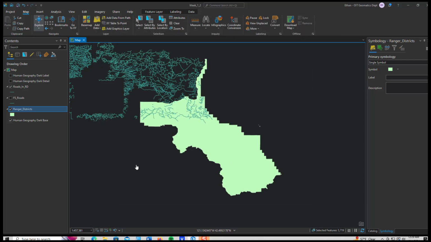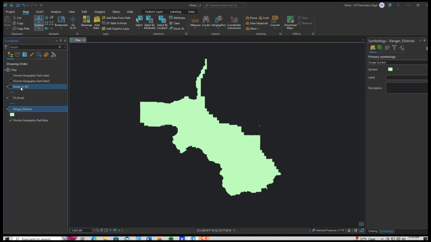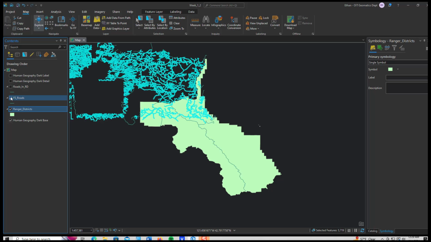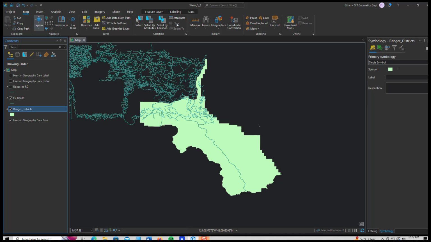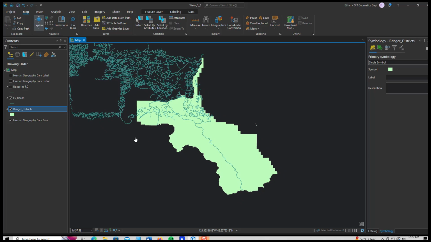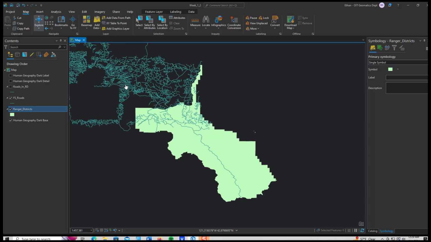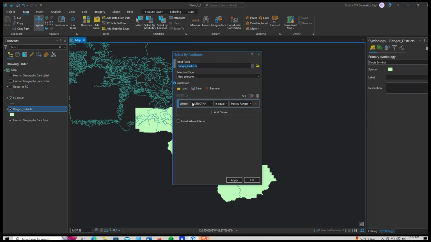And now, if we want to do the 1s and the 3s, let's go ahead and uncheck our roads within the ranger districts and just use the FS roads again, the original layer. Clear our selection. And now we want just the 1s and 3s, right? To do that, we can go to select by attribute because it's in the table. We are selecting from not the ranger districts but the roads.